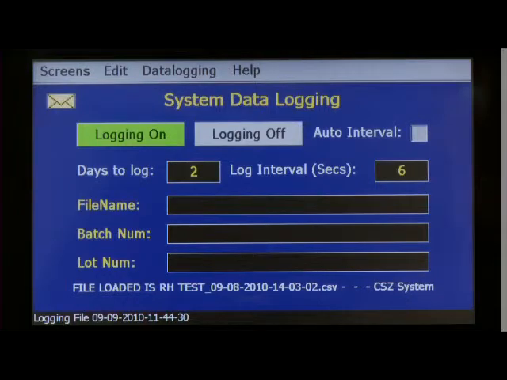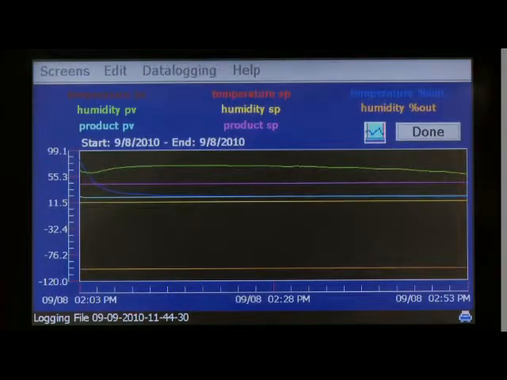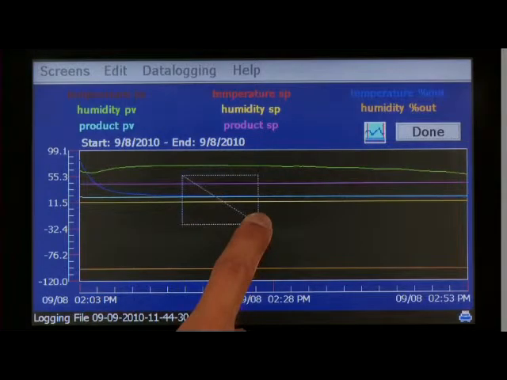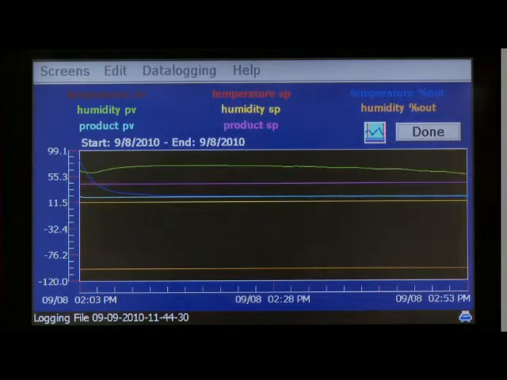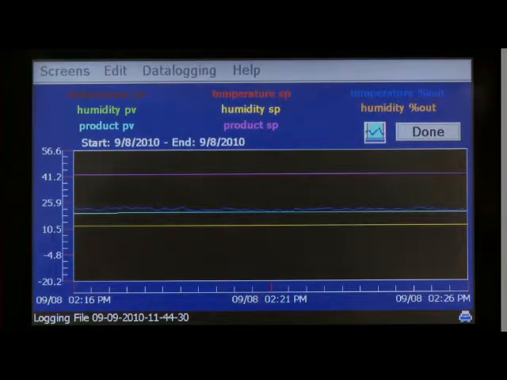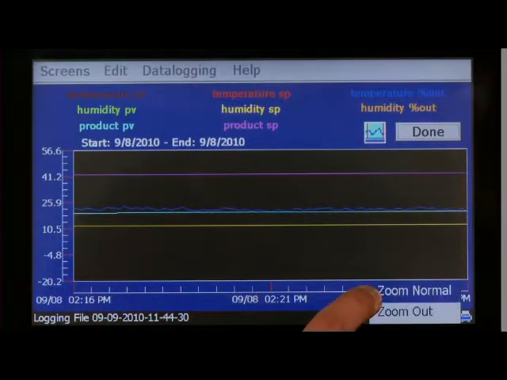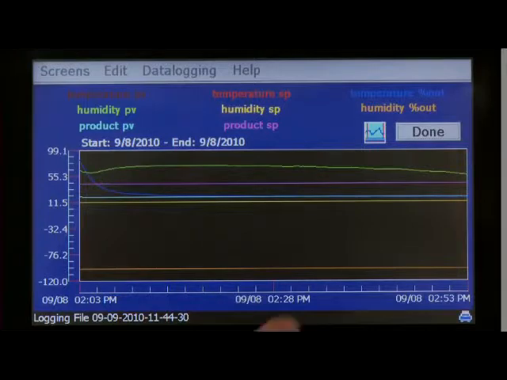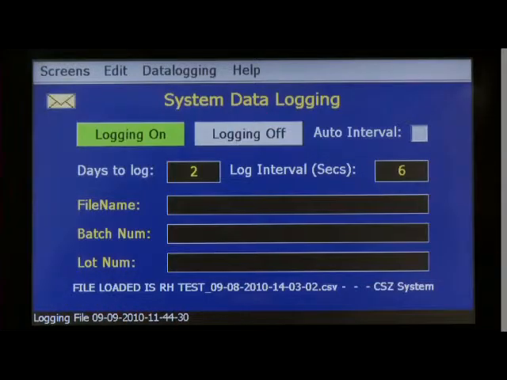The History Plot utilizes the drag and zoom feature like the loop trends. To zoom into a particular section, touch the screen and drag your finger across the screen to make a window around the particular area of interest. To return to the full plot, touch either the X or Y axis and select Zoom Normal. When done viewing the file, press the Done button and return to the main Data Logging menu.